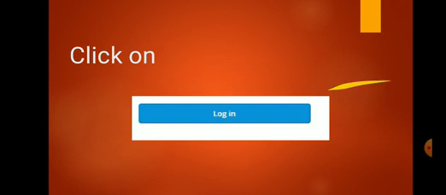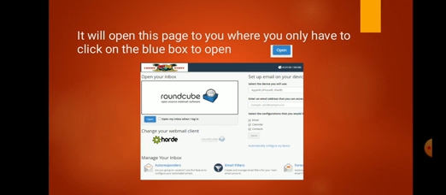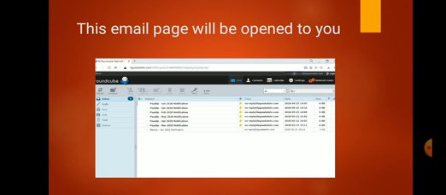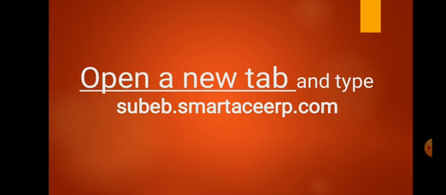When you click on login, it will open this page to you where you only have to click on the blue box. That blue box is on the left side. It's written on it open. Click on that open box to open that box. Then it will take you to a familiar page of email. When you have that email, just leave that one. Go and open a new tab.